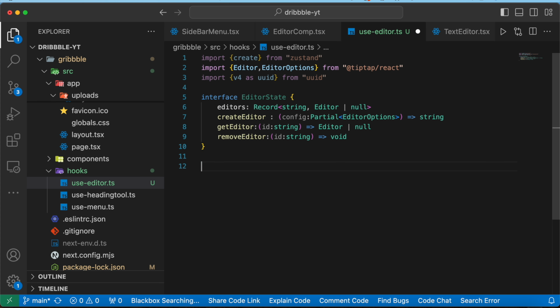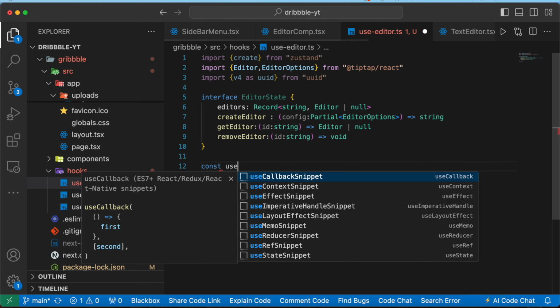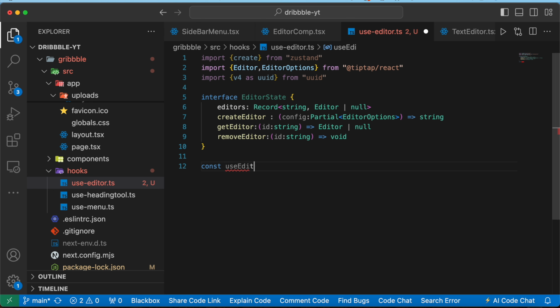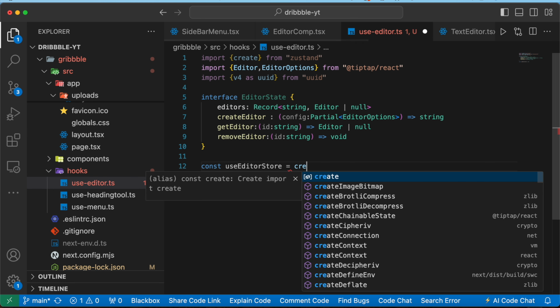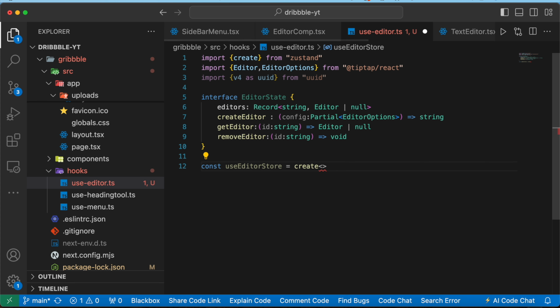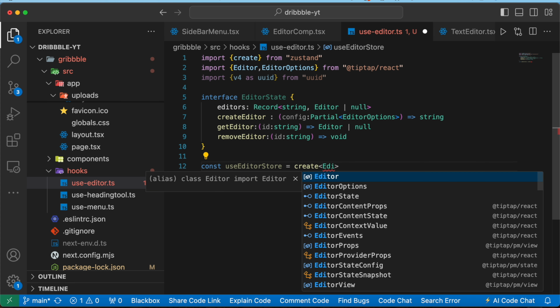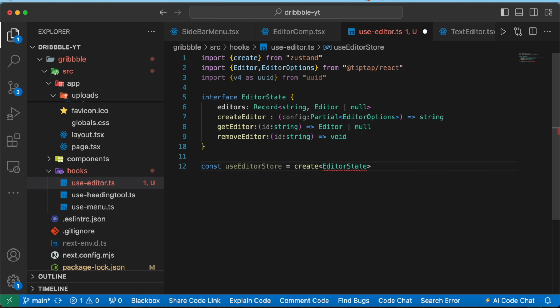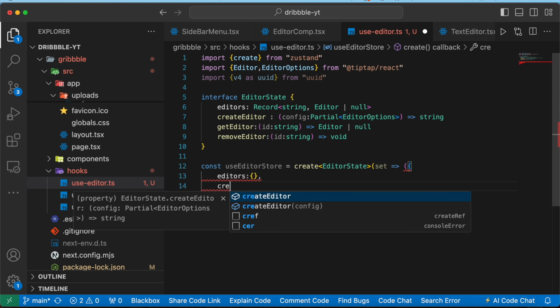Now we are going to start making that store. So we can write const useEditorStore, then create. This will take editor state, set method. Now first we are going to have editors, okay, and this will be an empty object. Now we are going to create the editor.